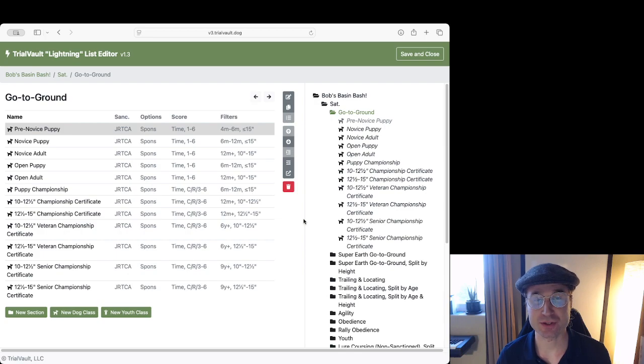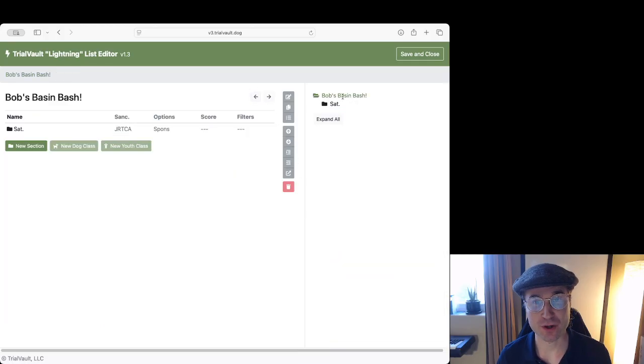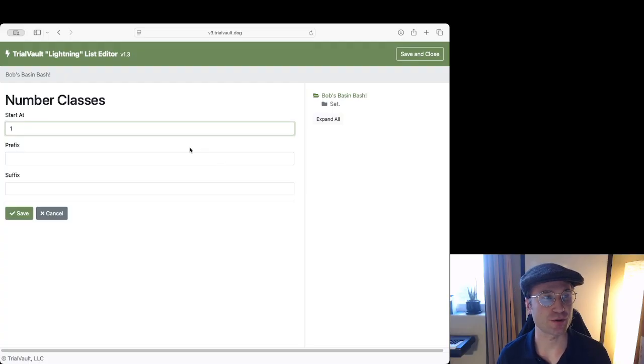I think that covers everything you need to know in this class list editor here. Oh, I will mention one last thing. To number the classes automatically, to assign numbers, you can use this tool here. It's the Number Classes button, or you can press N on your keyboard. It will number all classes in this section you have selected, so in this case it's the entire day.